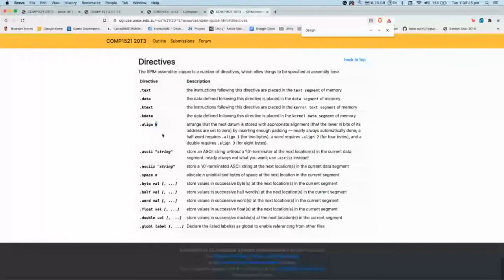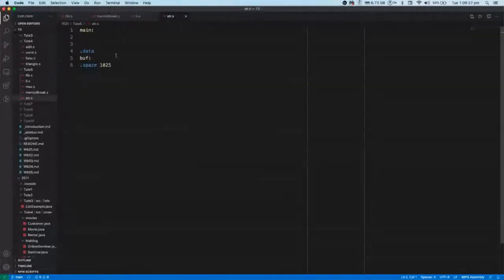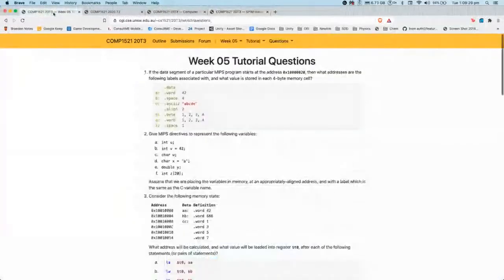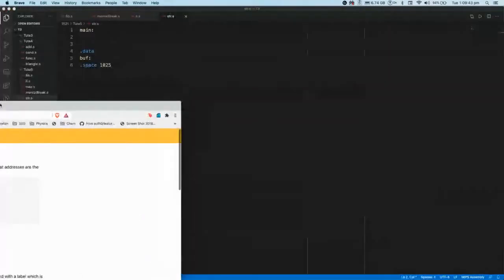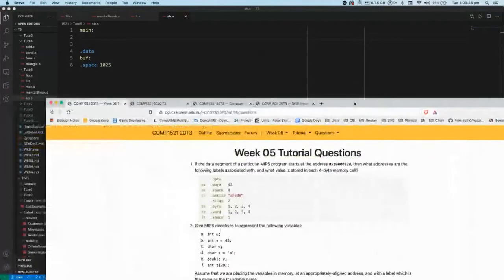Line 0 has some weird behaviors around how it aligns. Anyway, you really don't have to care about that, except when you're seeing stuff like this, align 2. What this means is that this must be on an address that's at least a modulus of 4. If it isn't, it's going to add padding so that it is.